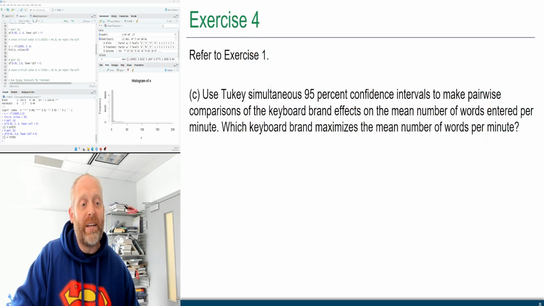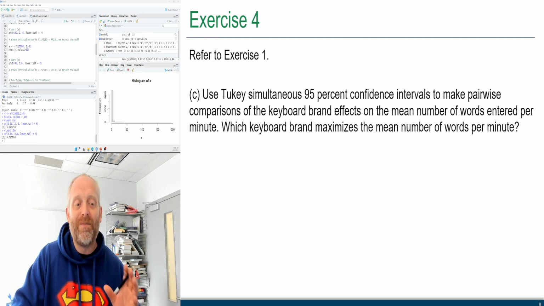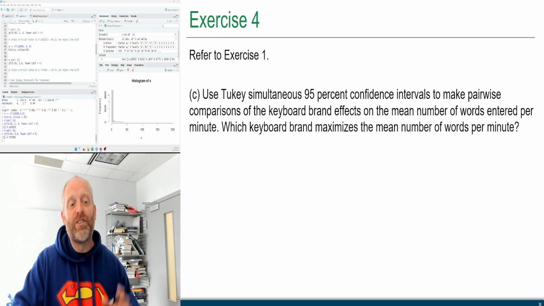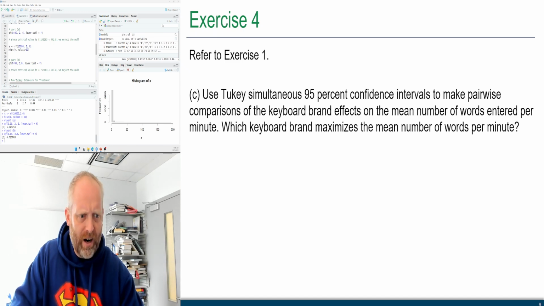All right, so the last little bit here is we just want to run that confidence interval. We've made the assumption at this point in time that one is in fact better than the others. Let's determine which one. So let's jump back to R and we'll run through this last little bit.